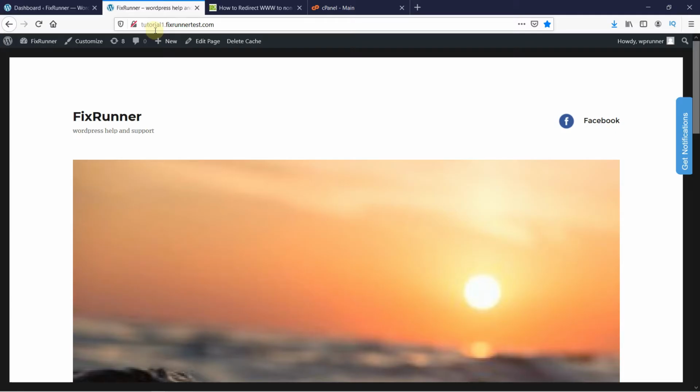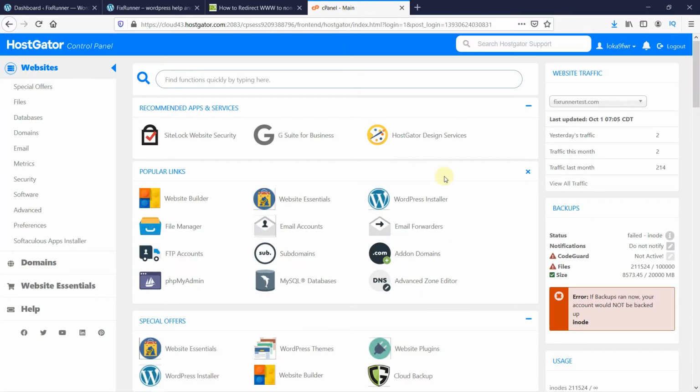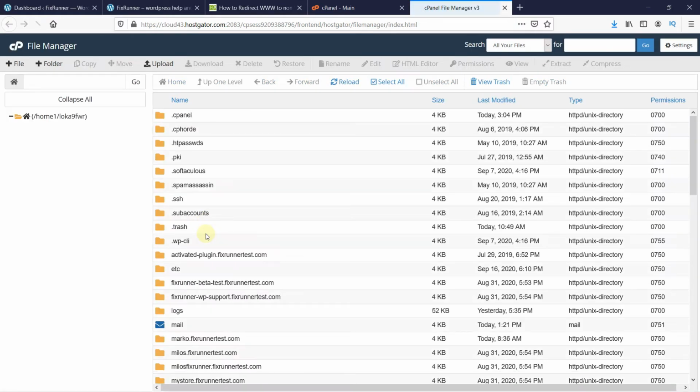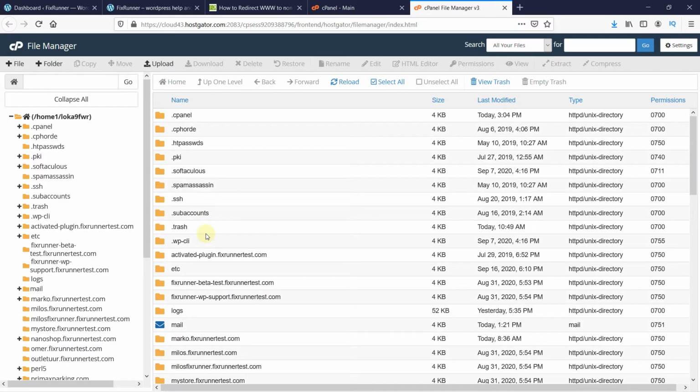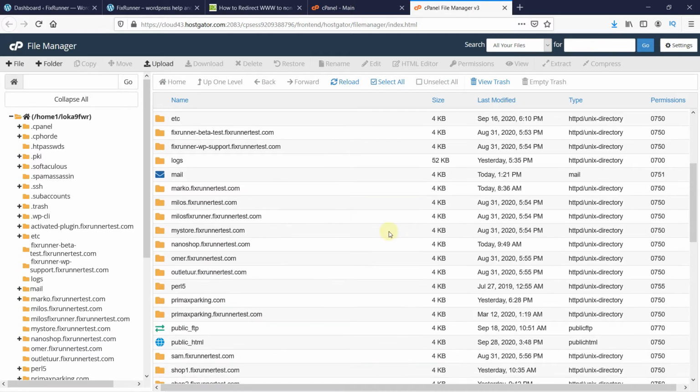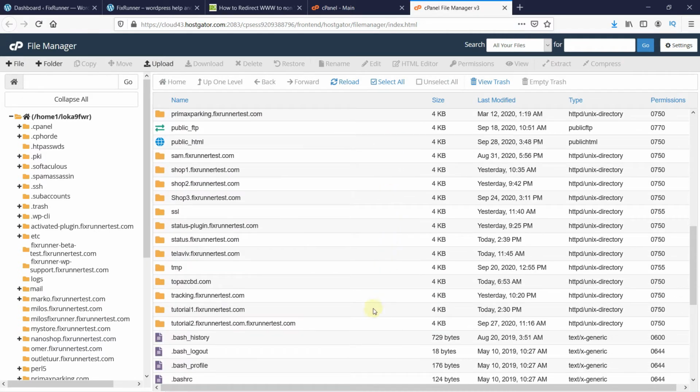In this tutorial, I will show you how to edit your htaccess file to add the www to your URL and vice versa. You can access your htaccess file via cPanel or FTP. I will edit in cPanel. So in your cPanel account, click on the File Manager. Since I am working on my subdomain, I will open the folder with the name of my subdomain. But if you are working on your main domain, open this public HTML folder.